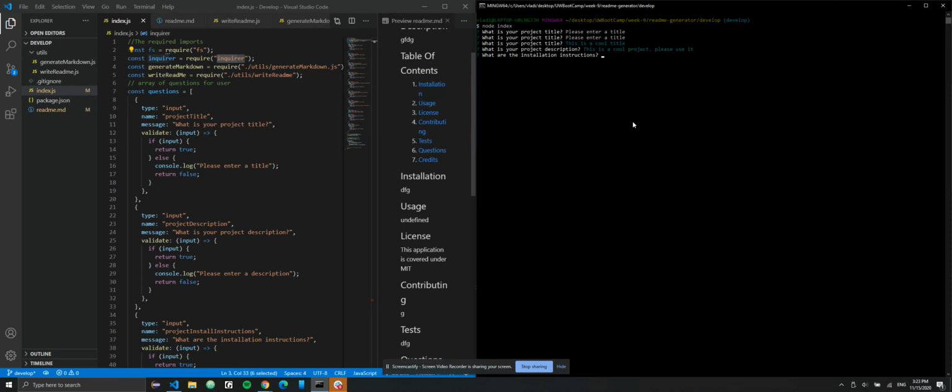The installation instructions we provide will be how the user installs the application to run it. Download or clone onto local computer and run using, actually this can be provided later. Next, project usage info used to create professional README files.